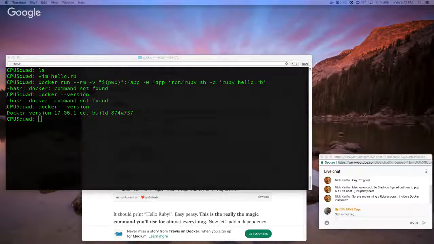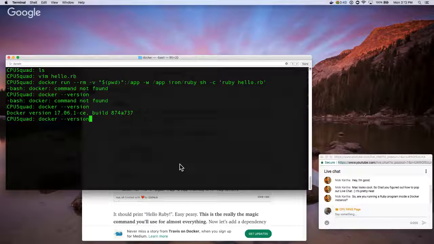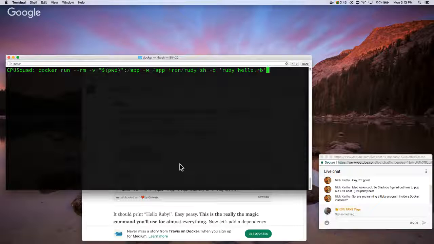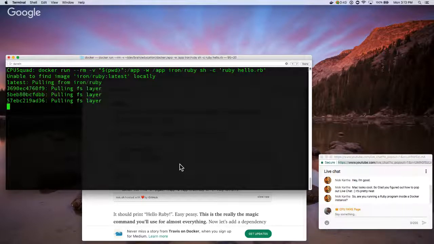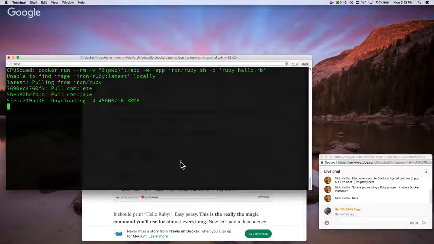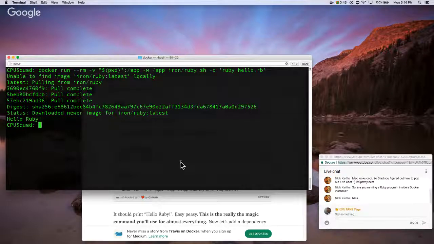So now that I have this Docker, let's see, does this command now work? All right. Let's go and run that command. Unable to find image Iron Ruby latest locally. Latest pulling from Iron Ruby. Pulling FS layer, pulling, downloading. So it's pulling some stuff down. Wow, did you see that? This is actually pretty cool. It did it. I've got to fully understand what's happening here, but this is actually pretty cool.